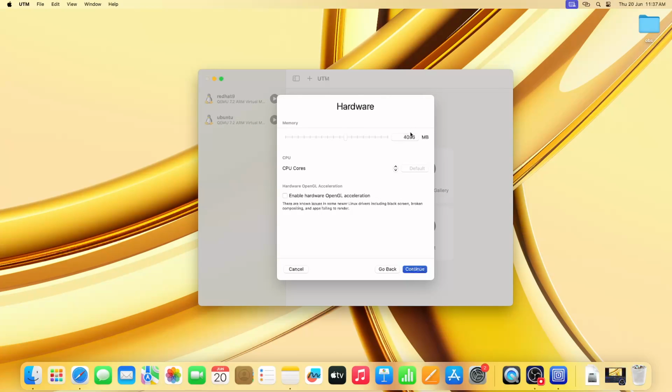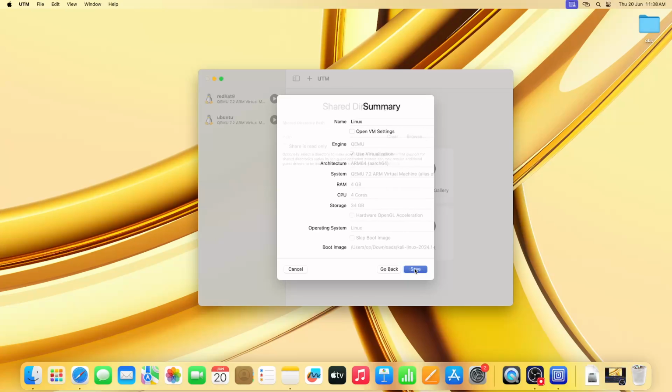Now by default it's 4 GB RAM. My system has total 16 GB RAM. Out of that 4 GB is more than enough. Total I have 10 cores. Out of that I can assign 4 cores, which is more than enough for this Kali Linux. Then click on continue. 64 GB space not required. You can give 34 GB. 34 GB is more than enough for your Kali Linux. Click on continue. Click on continue.